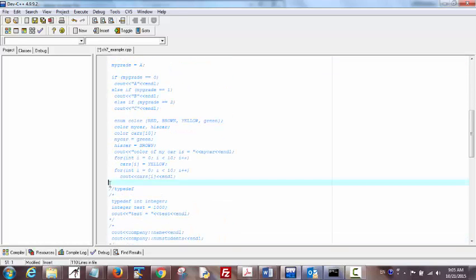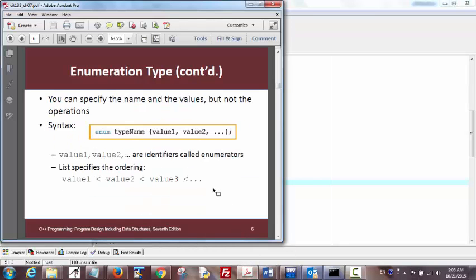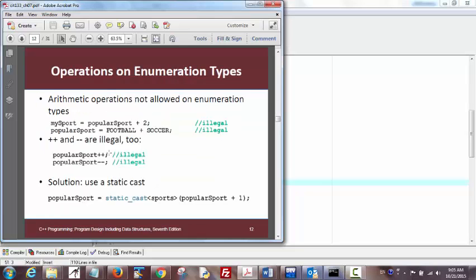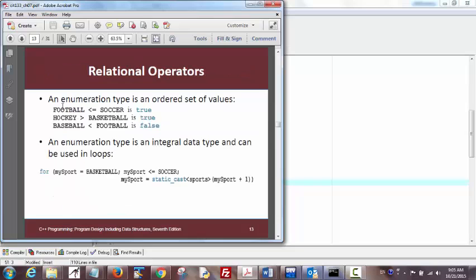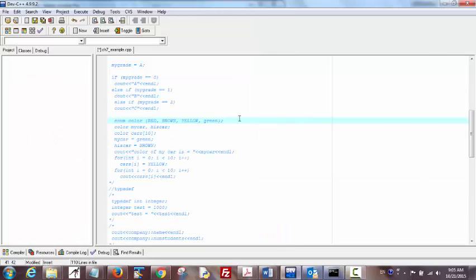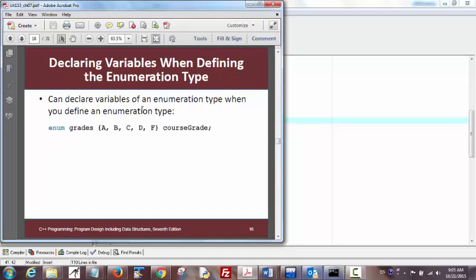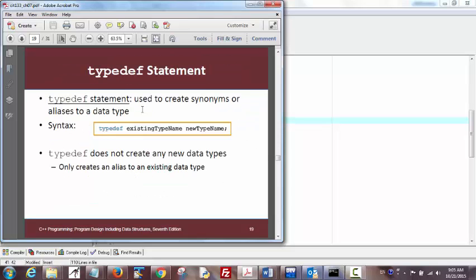If you're interested in reading more about it, just read your book. The next thing I want to talk about is the type defs. So I'm just going to scroll over enumeration types. Again, all these examples are good examples. You can also, by the way, use relational operators because they're positional. So you can always check to see, in my example here, that red is less than brown because red appears before brown in this list. So let's go ahead and get to the next topic, which is type defs.